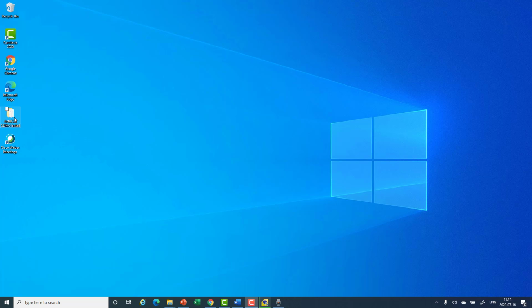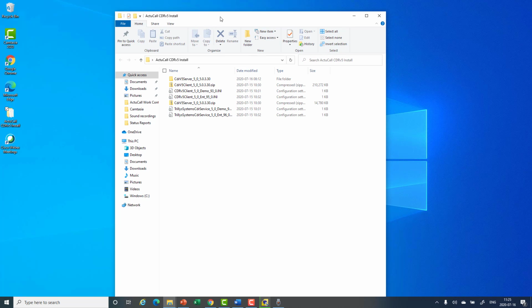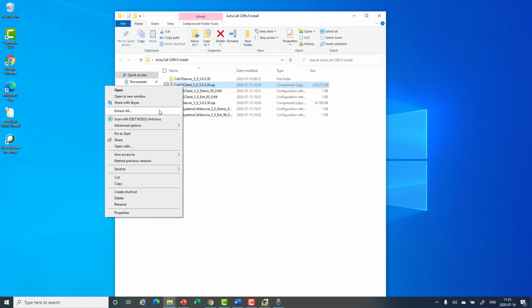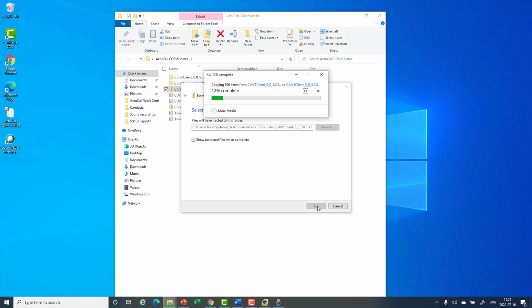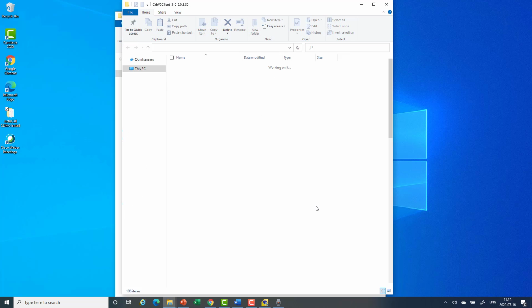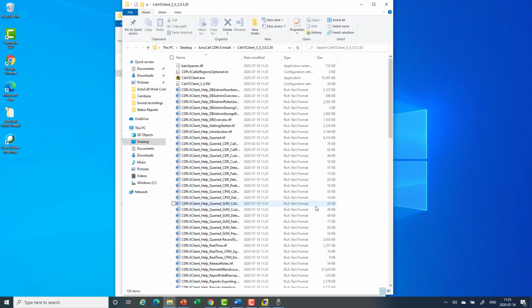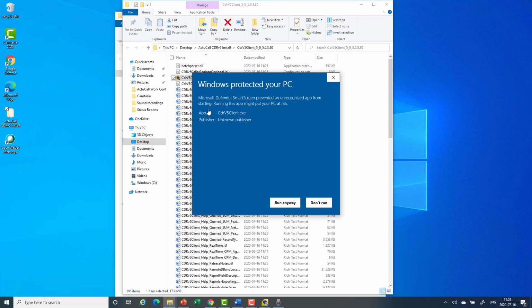To start, we're going to extract the CDRv5 client file. So go to it, right click, and extract all. This will be the file you got from trillis.biz. You can extract it to the default folder that it creates. Once it's extracted, you want to open up CDRv5 client.exe. Make sure to give it any permissions that it might need to run.